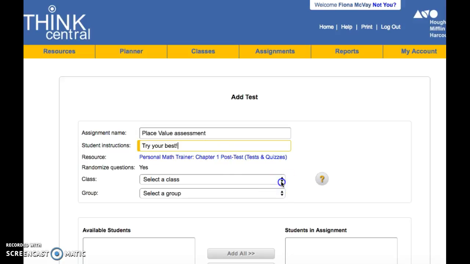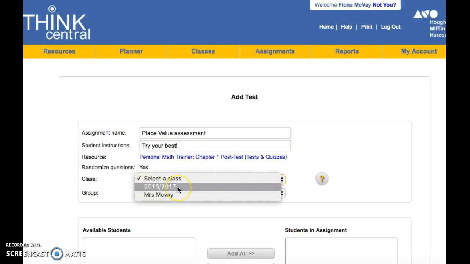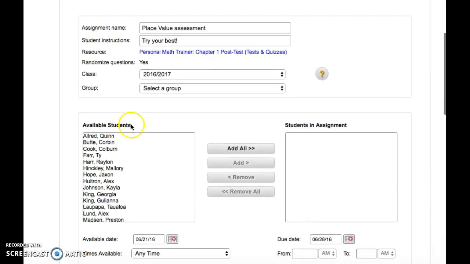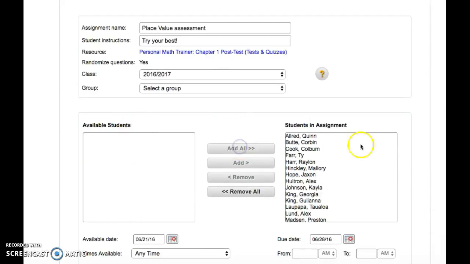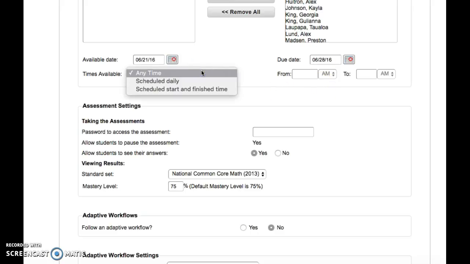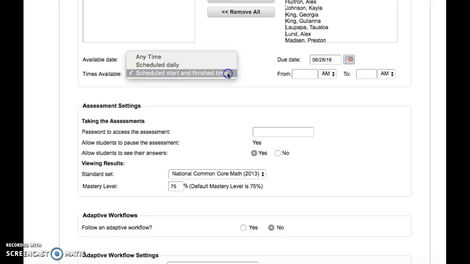Okay. Select a class. So I'm going to add this to my 2016-2017 class. I don't have any groups within that class yet. Okay, now these are my available students in that class. I would like to give it to all of the students at the moment. Okay, so the date is the due date. They have to get it done by the 28th of June. They can do it at any time, but if I wanted to, I could schedule a start and finish time. But to make it easy, I'm just going to say you can do it at any time.